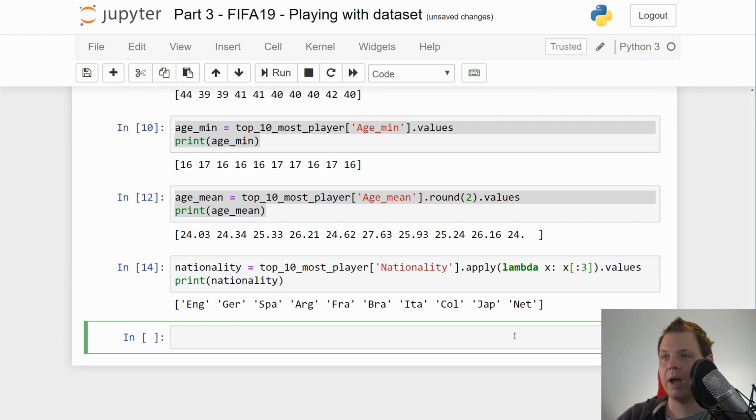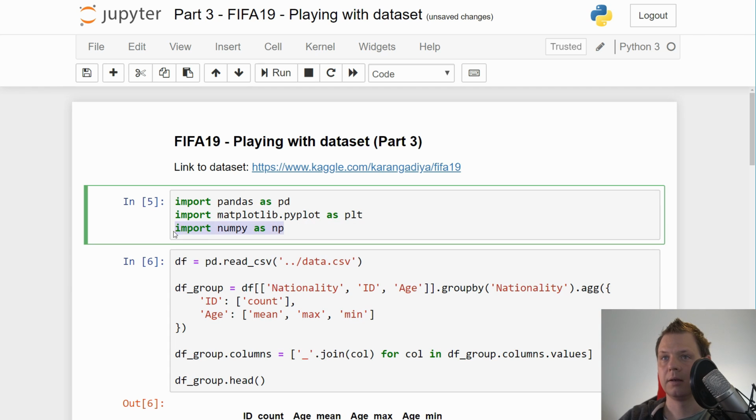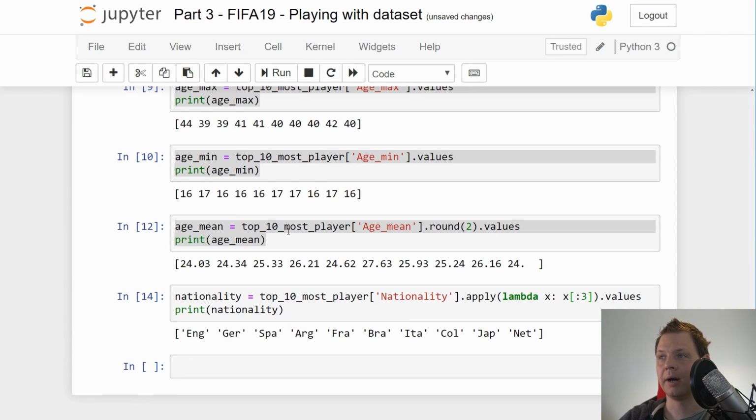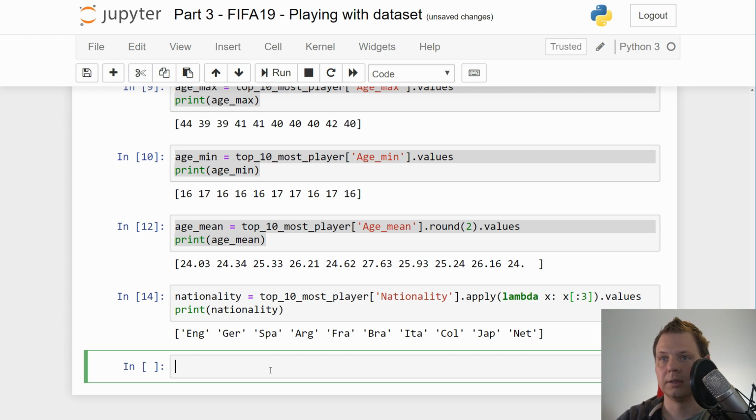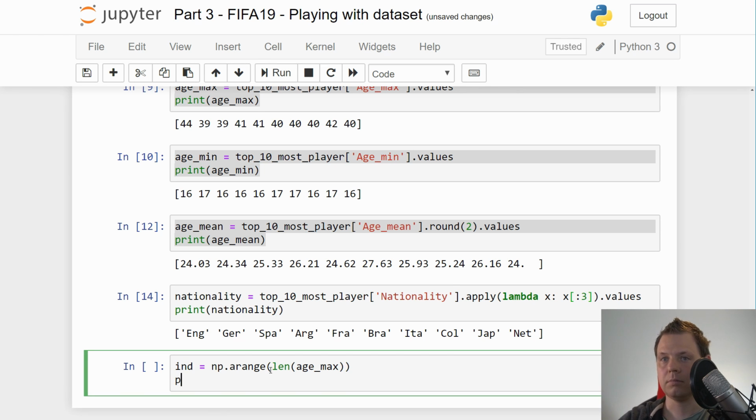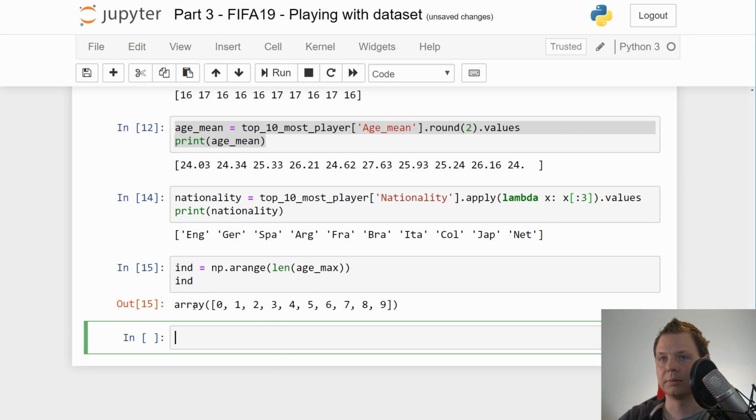So why do we import numpy up here? It's because we need to convert it to a numpy array. I will show you that here. We'll say np.arange, it's a range, and then we need to say how many we have, and we just take it from the age maximum, and then I will print it down here. Yes, we say 0 to 9, so that's perfect.